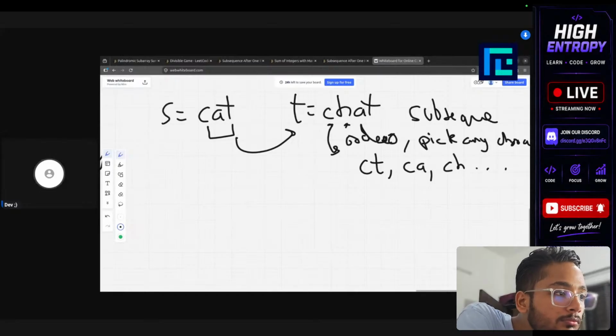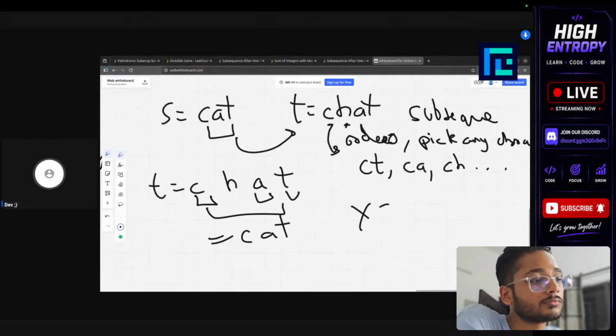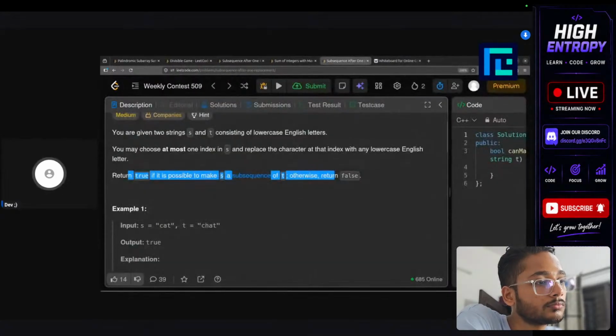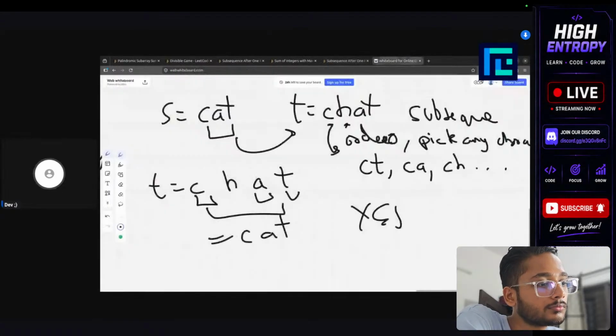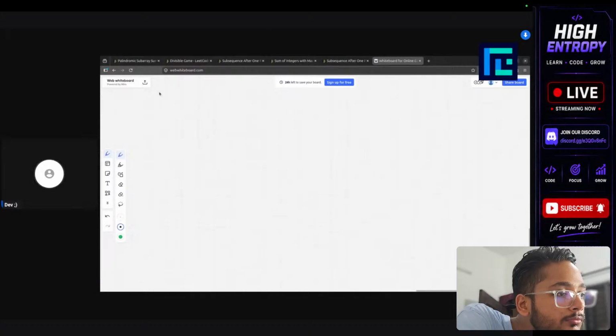You can actually see it, right? S is CAT, T is equal to CHAT. If I take these characters, this becomes cat. Yes, it's a subsequence. You just have to print true or false here, right? Because it's not a code problem. Yeah, it's true. But what if, let's take one more example.